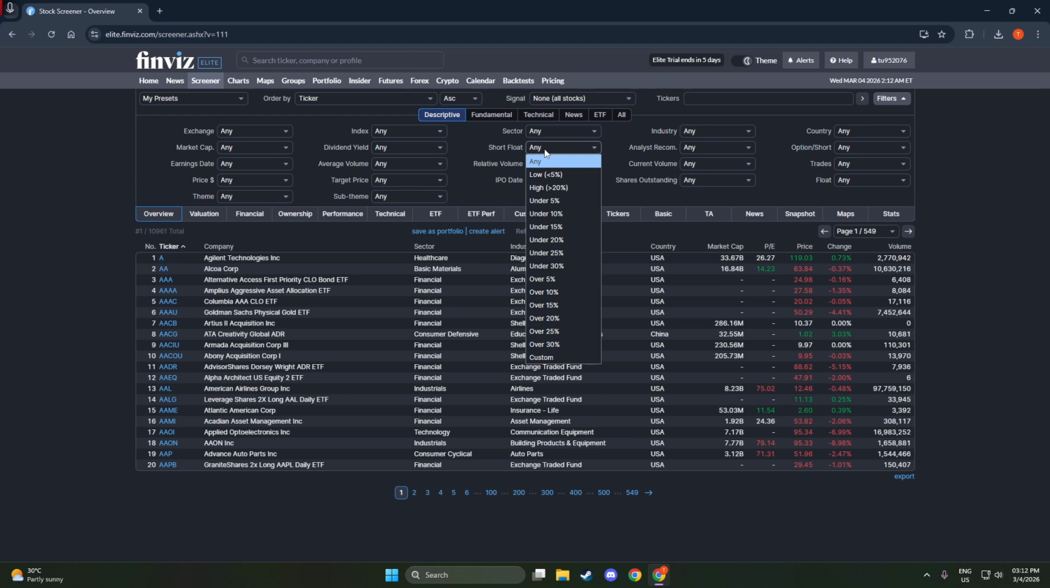Float short represents the percentage of the freely tradable share float that has been sold short. Higher values can signal crowded bearish bets and the potential for sharp moves if sentiment shifts.